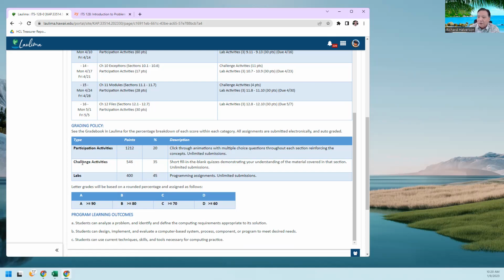Challenge activities are little quizzy questions where you're given a little patch of code, and it has some print statements in there. You execute the code in your head, and you write down what is printed from the program, and so on. You keep on doing it until you get the right answer, and then you get all the points.